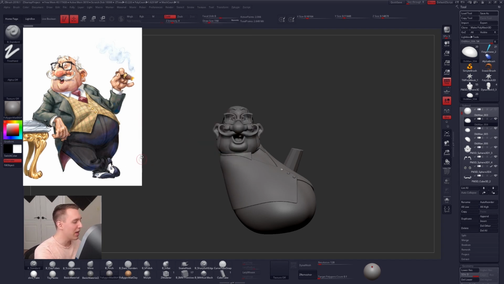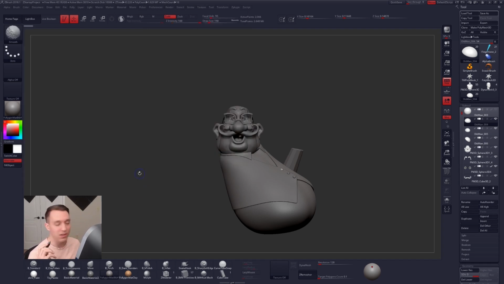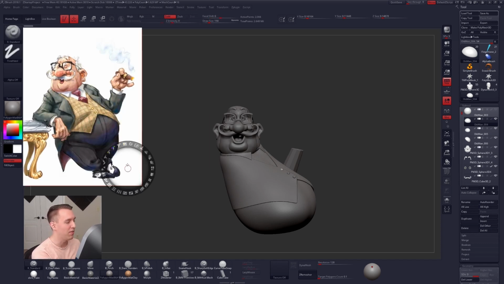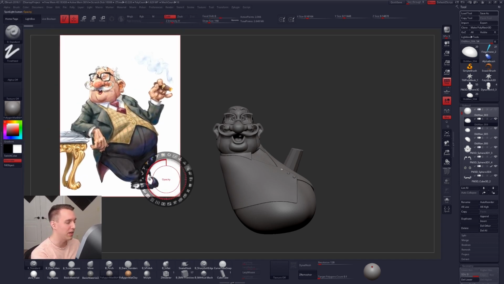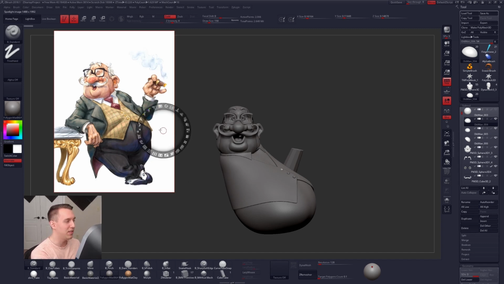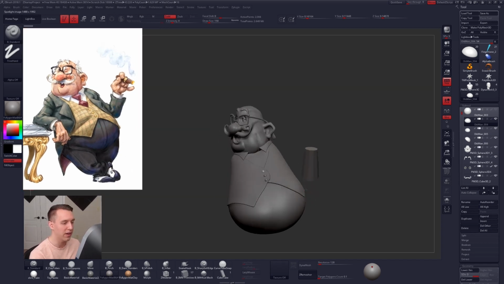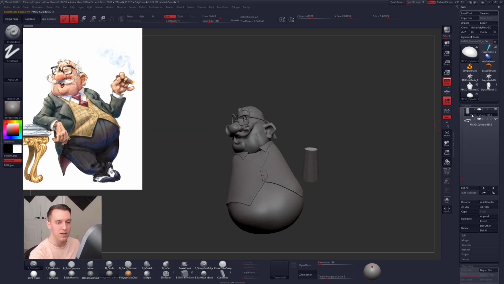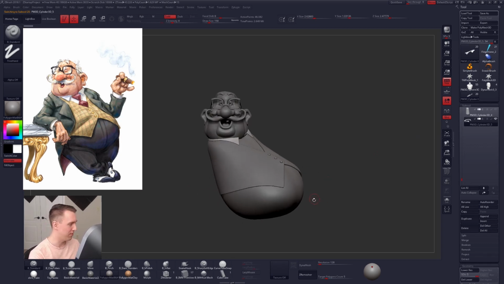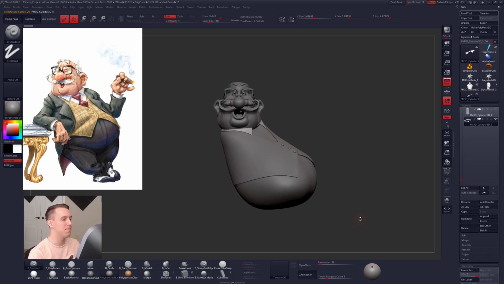But maybe check out the Spotlight tool if you've never used that before. You can use hotkeys to toggle it on and off. You can move it around your screen. You can play with the opacity, so you can overlay it over your character to do some proportional checks and stuff like that. Okay, so let's get in on this old boy.